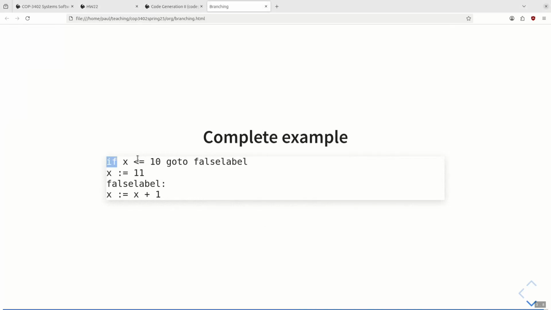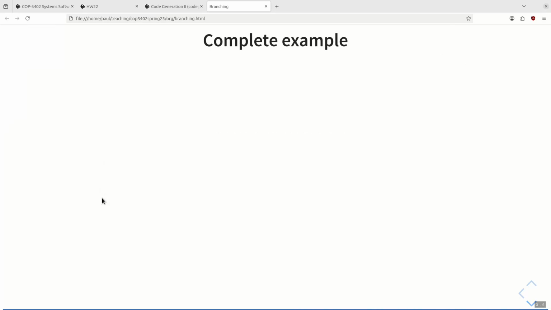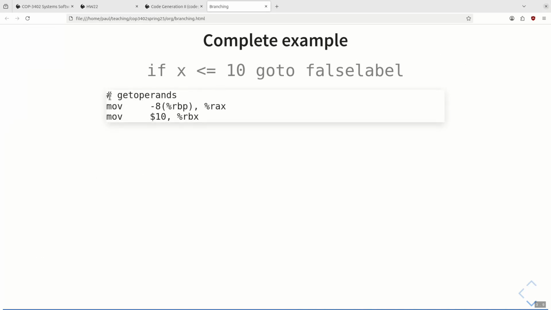All right, here's our if x is less than or equal to 10, go to false label. If we don't branch, then we set x to 11. If we do branch, then we set x equals x plus 1. So here's the translation of this if go to, x less than or equal to 10, go to false label. The first thing we do is get the operands. Assuming that you already have the symbol table, which is given to you in the compiler, you just do a lookup into the symbol table. We take the first operand and copy it to RAX. We take the second operand, translate it to assembly, and copy it to RBX.